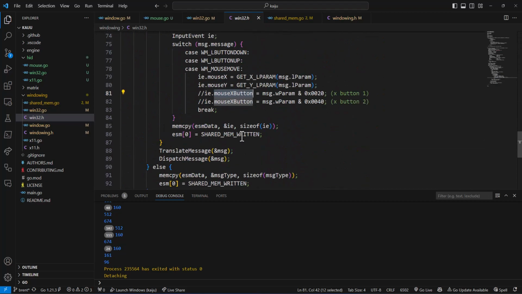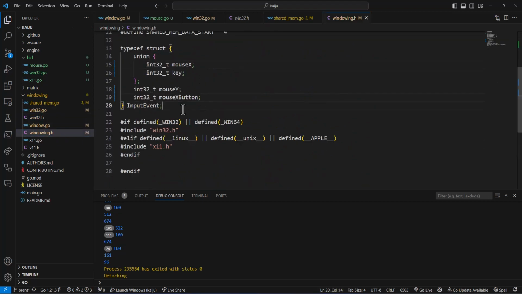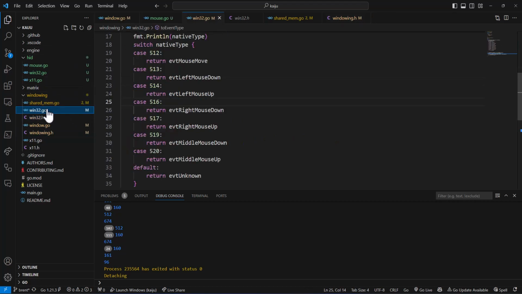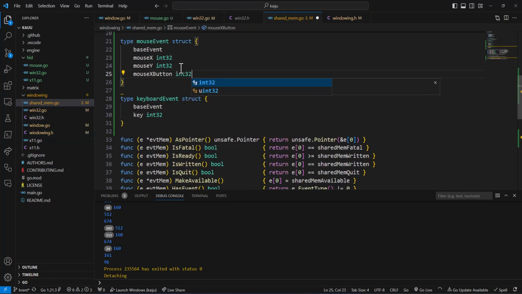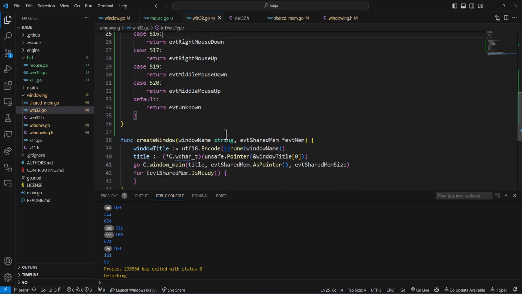And what we'll want to do is go inside of windowing.h, and we have this Win32 mouse X button here. And so we're going to copy that over to our shared mem mouse X button there, and we're just going to put a 0 or 1 into that field.